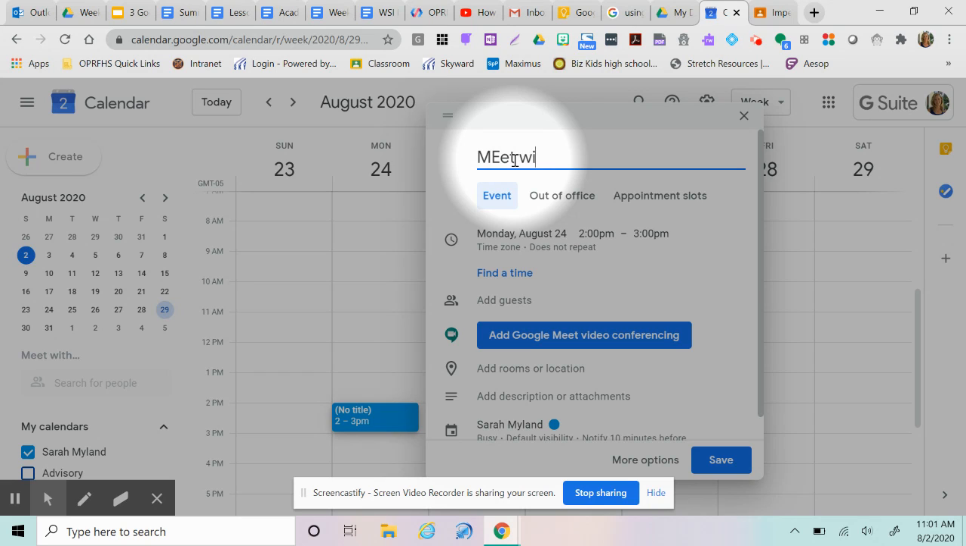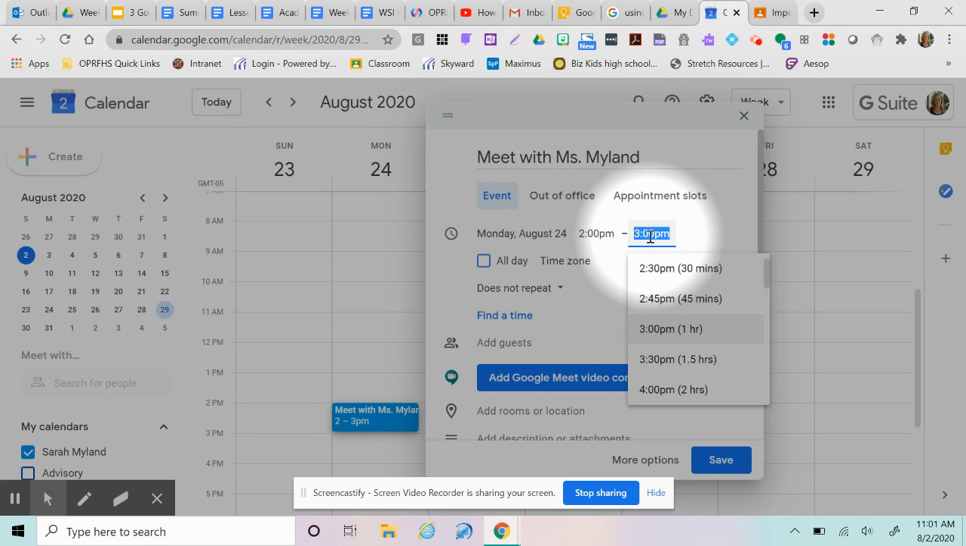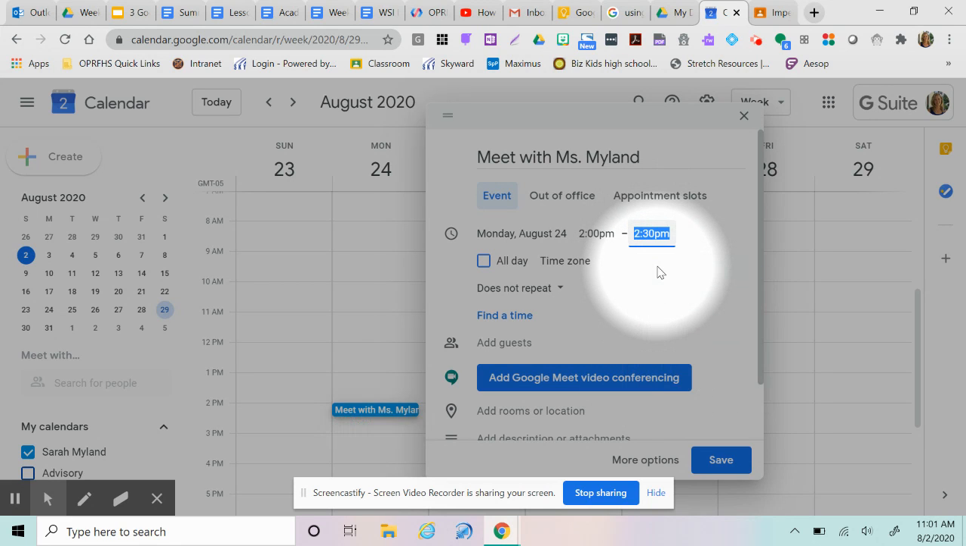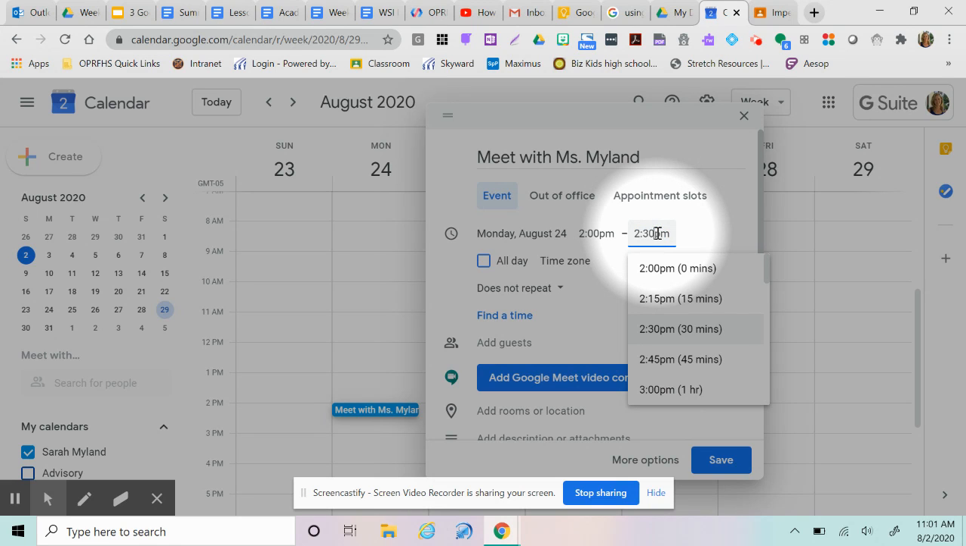So let's say, meet with Miss Myland. Since I already clicked on the time, it's giving me a time of 2 to 3, but I'm not going to meet till 3. I'm actually just going to meet till 2:30. If you click on that, it will highlight these options, and I can hit 2:30. Or I might just use the backspace key and see 2:15. So this is just a 15-minute appointment.